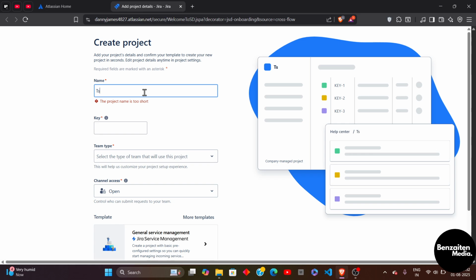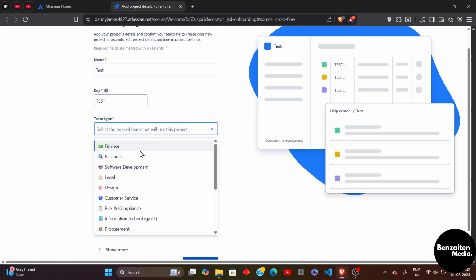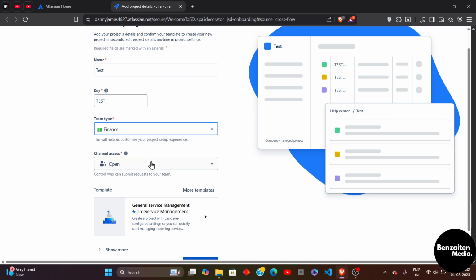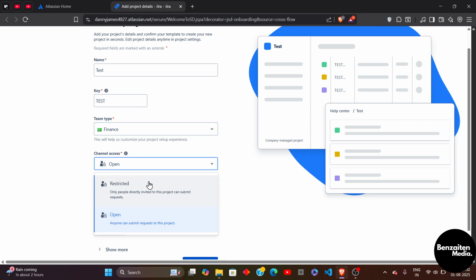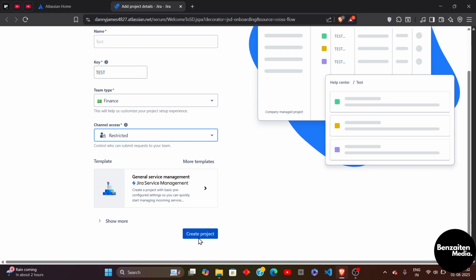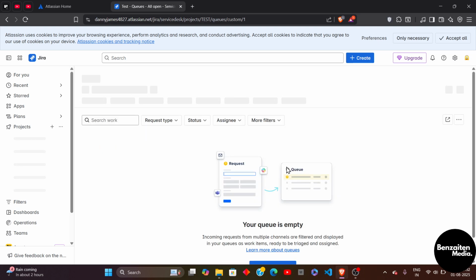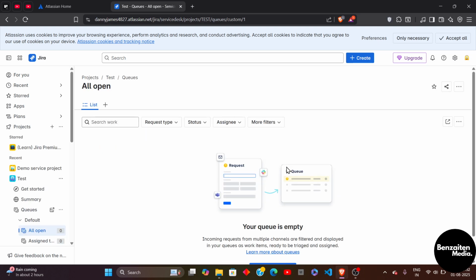So first you need to just create a project compulsorily. So you just need to name the project, and then you need to name the team type. And after that, you just need to choose the channel access, like open or restricted. And then you need to click on create project. So this will create your new Jira Service Management project. And after creating the project, you will be redirected to the homepage of Jira Service Management.